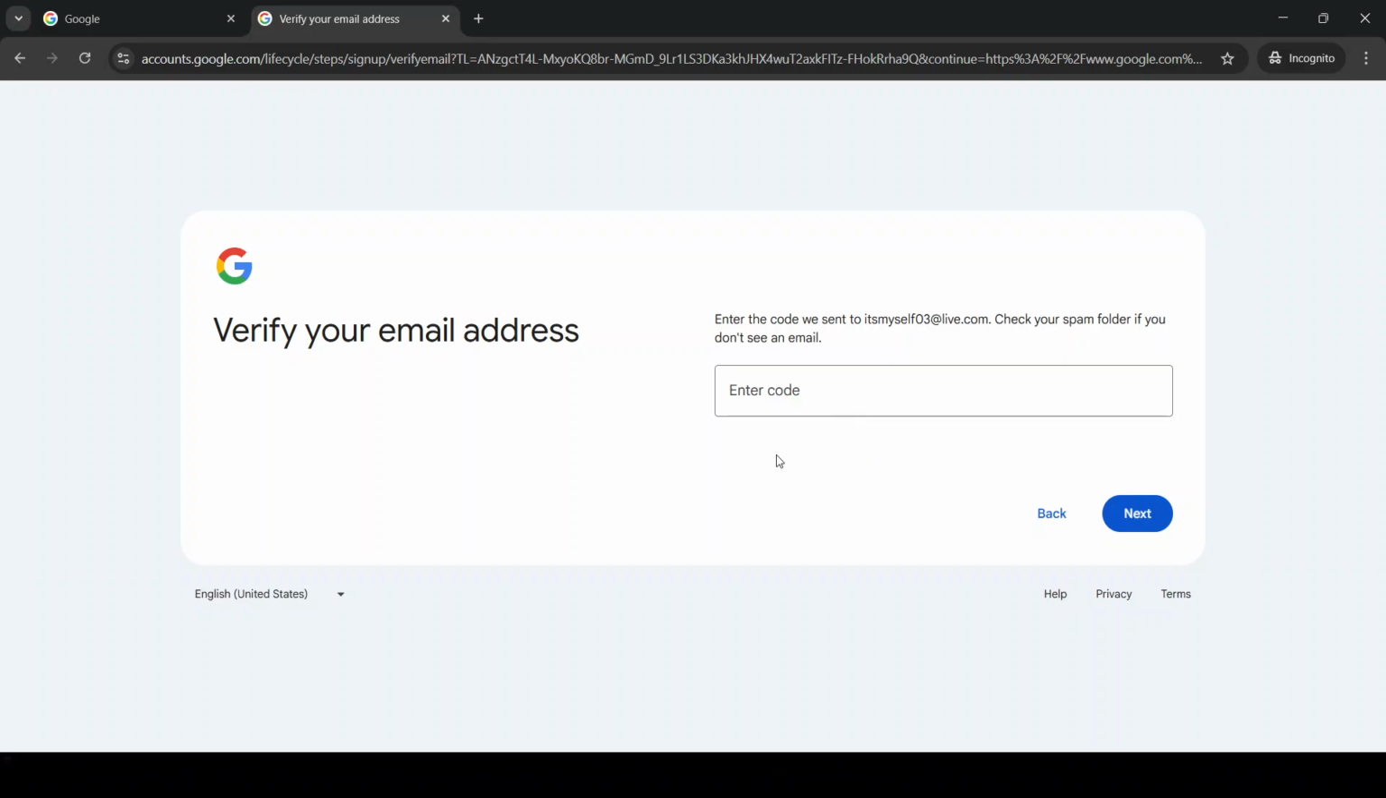After your email is verified, you may be prompted to follow additional security steps. These can include phone number verification, where you'll receive a code via SMS, or CAPTCHA challenges that ensure you're not a bot. Complete these security steps carefully.